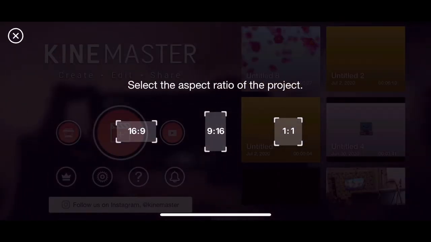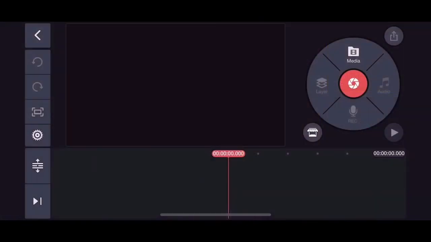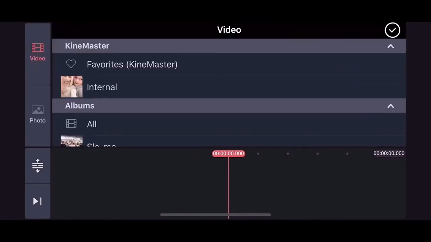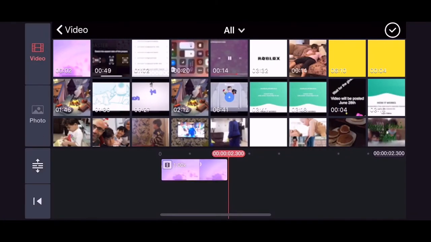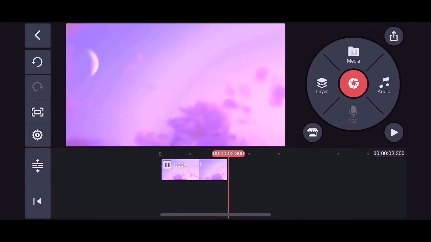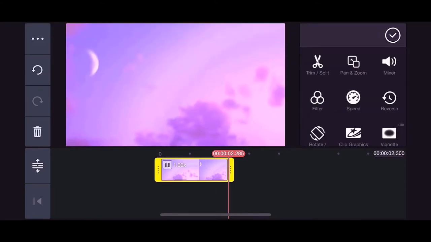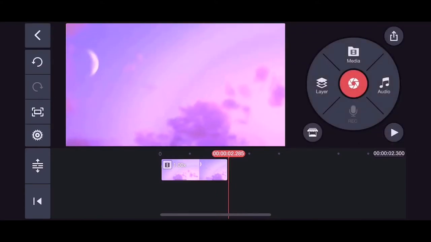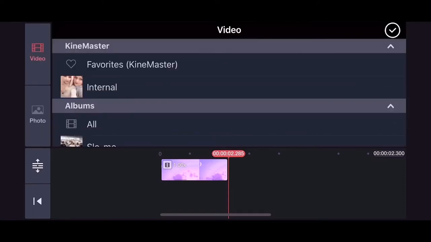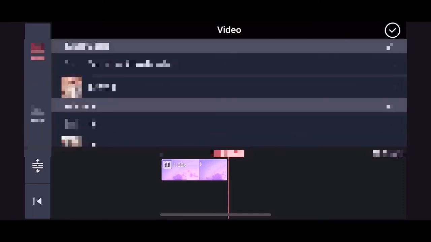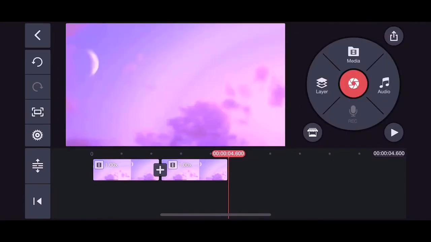When both videos are ready, make a new project in KineMaster and add your background video first. Then you're going to add the other video, the GFX or the Roblox character, your avatar, as a layer. You need to add it as a layer in order to make it fixed.